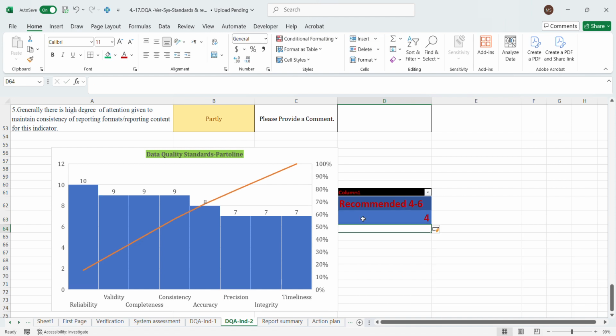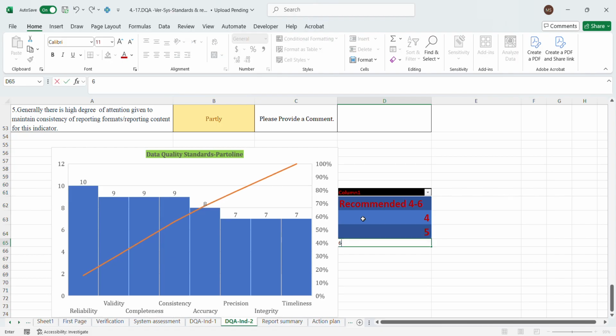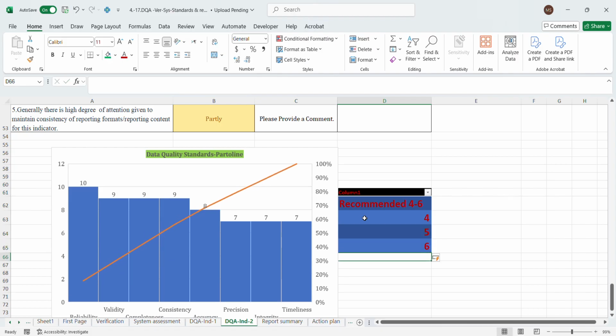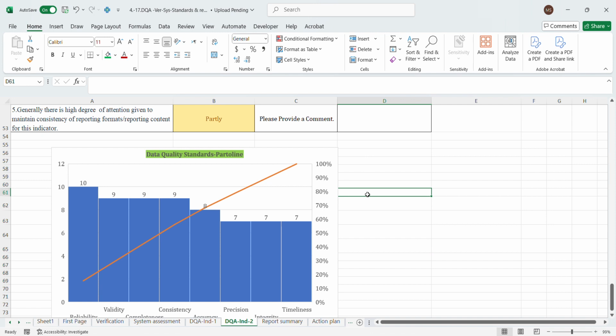I think that is enough. If you have 4, 5, or 6, that will be enough. So recommended is 4, 5, or 6.